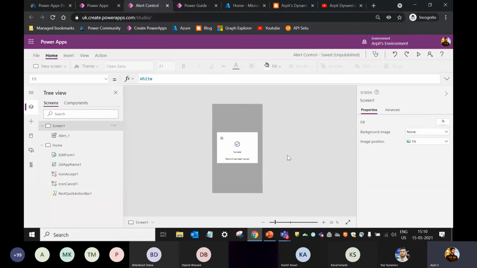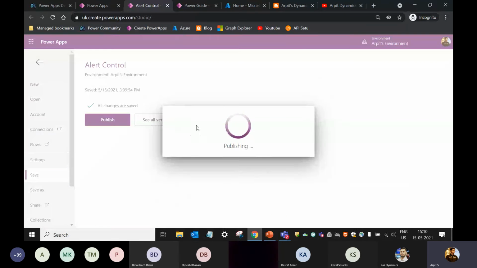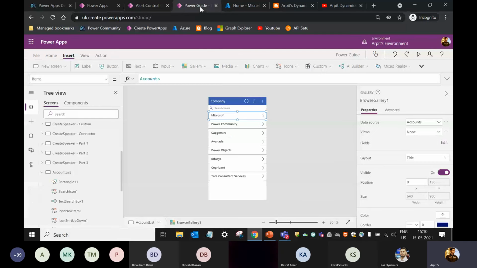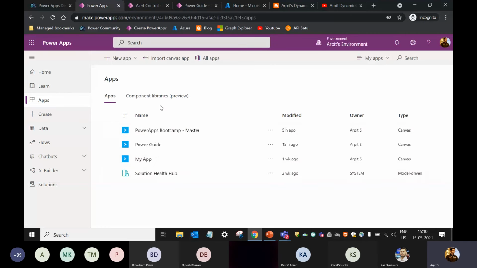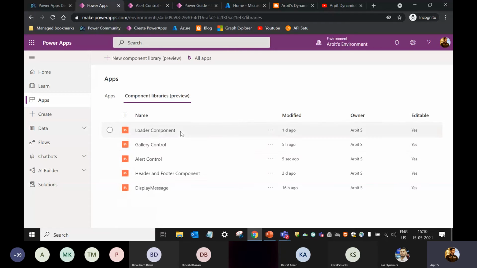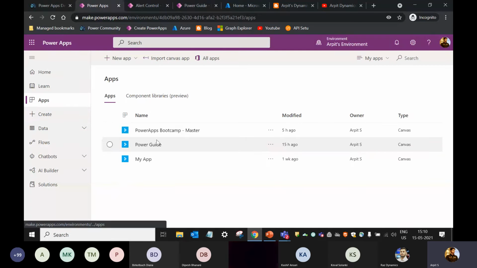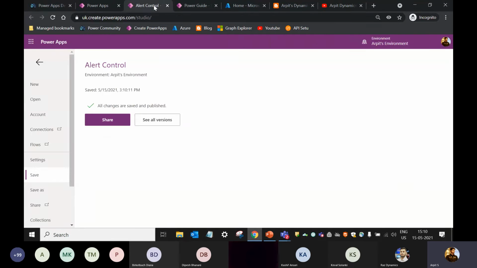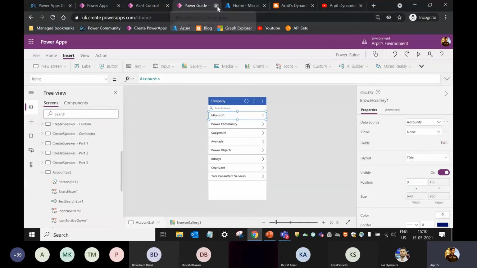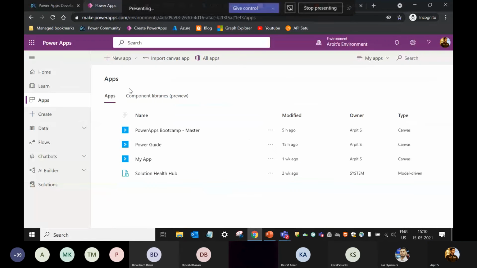I have covered everything in the components. Now if I want to use this component in a particular Canvas app, how can I do that? I will first publish this component. Once I publish it, it will be available in the component library section. Inside the component library, you can see the alert control is available. Now if I want to use this alert control inside my Canvas app, let me close this app first.